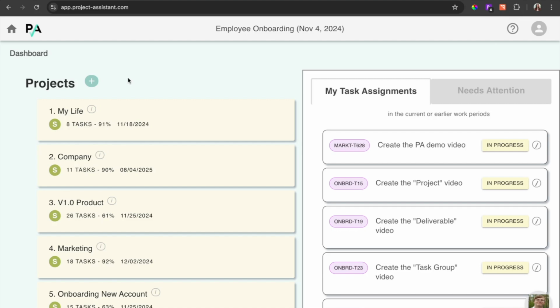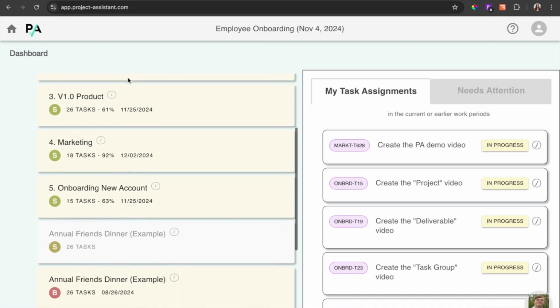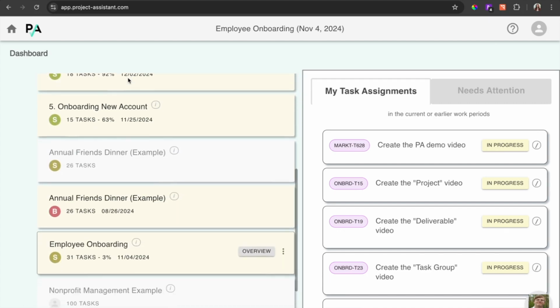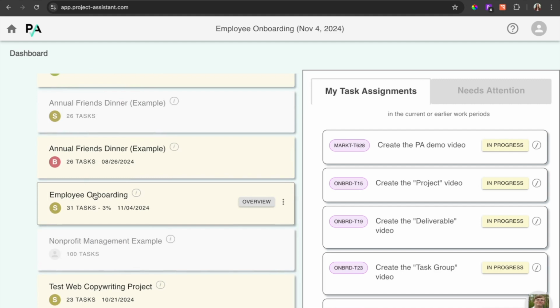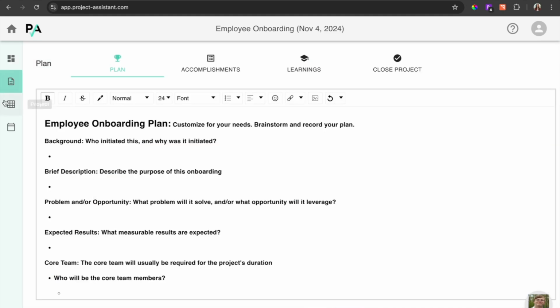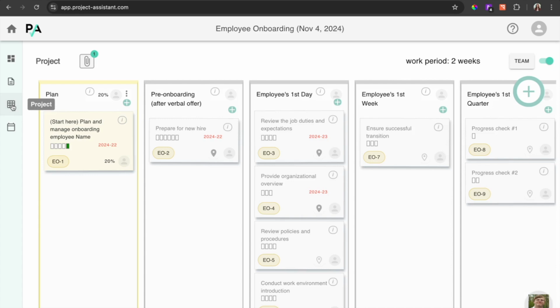In this video, I'll walk you through the project screen, which displays your entire project. Starting on your dashboard, double-click the project you'd like to work on. Then click the project icon. There are many helpful features you'll use to keep your project on track from here, so let's explore them.